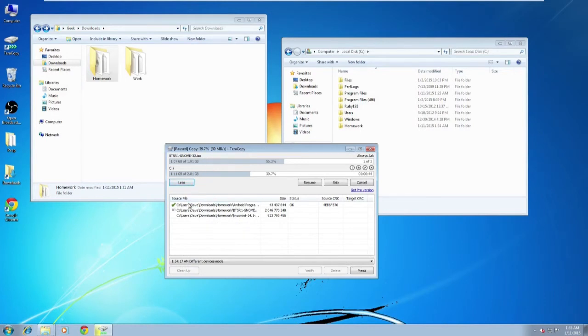So if we go down here and take a look, it shows the files, information on the file that it's copying. It shows the size, the status, so I'm going to resume it, and a source CRC, and if we have this option checked to verify, it'll test it once it's done copying with the target CRC to verify that it was not corrupted when it was copying.